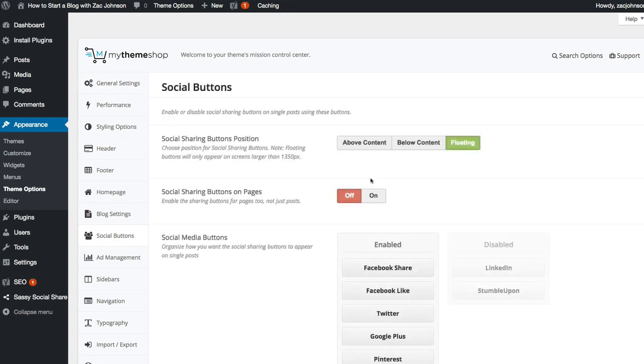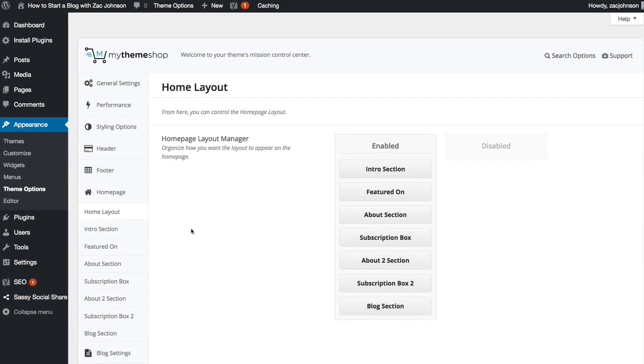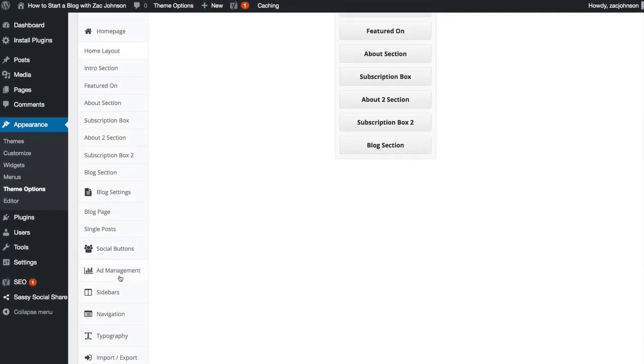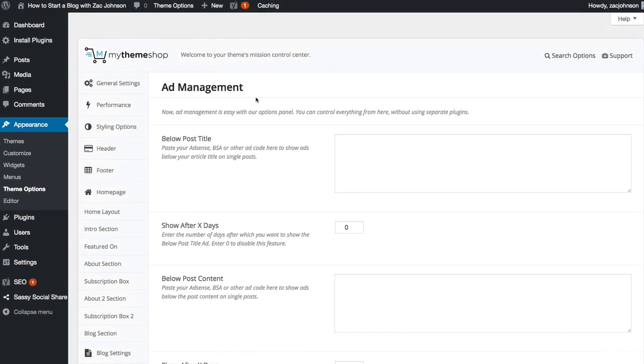We have social sharing buttons already built in. If you want them to appear above your content, you click the button, then just go to Save Changes. You can also mess around with header settings, how the homepage looks, blog settings. Basically, this makes it extremely easy to do everything you could possibly want to do with your website. So that's one of the reasons why I really like using themes from My Theme Shop.